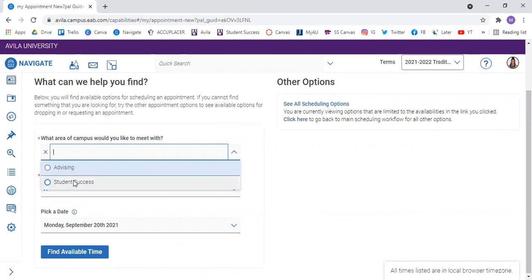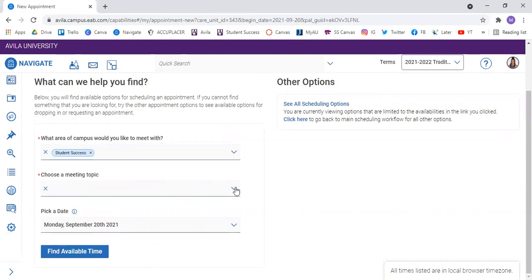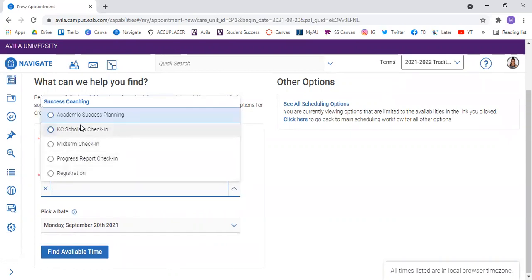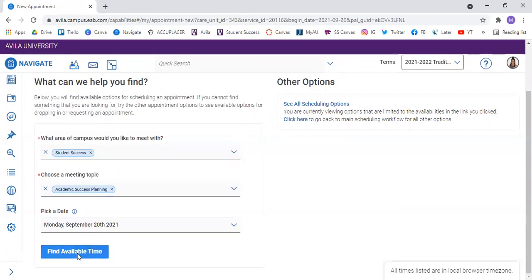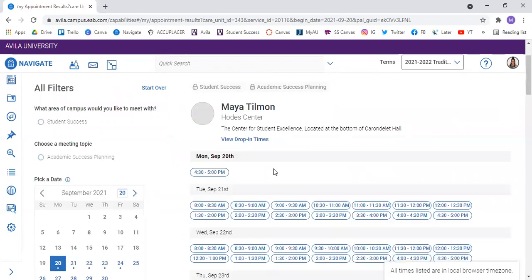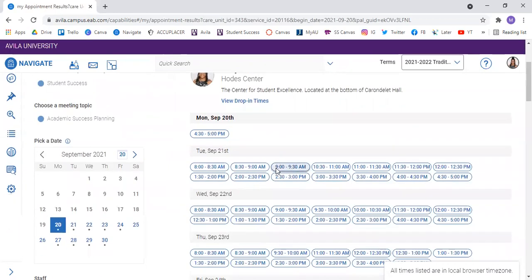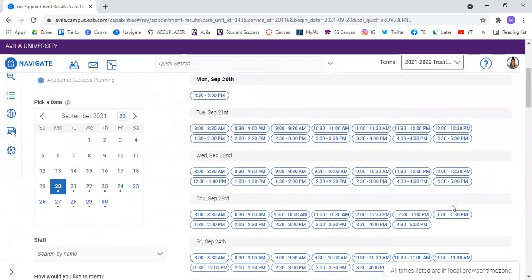So I only have 2 areas that I work in. So let's do student success. And then academic success planning, Casey Scholars Check-in. These are the different services that I'm providing. So let's click that. We're going to hit find available time. And then from here, it'll show students exactly what days and times you have open.